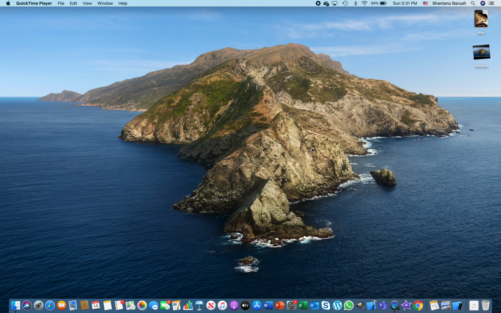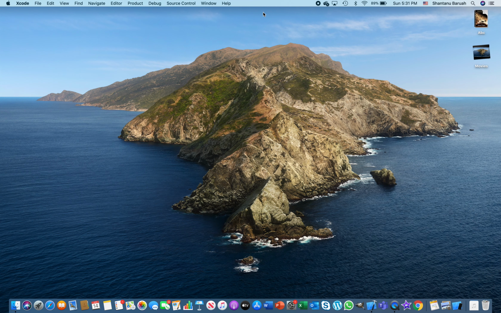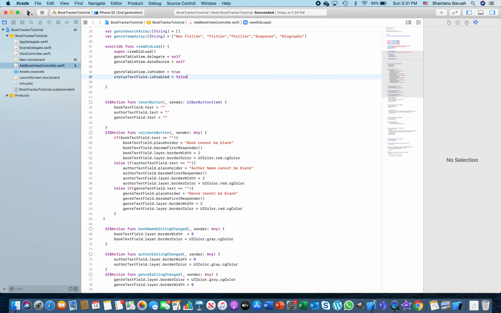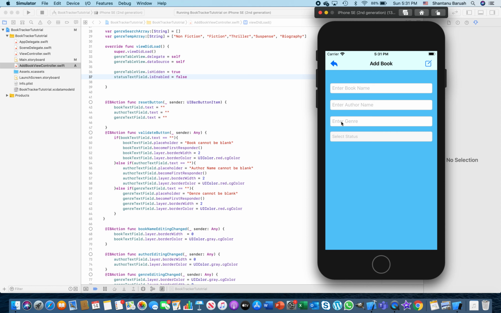Okay, so with that, go ahead and click on the Xcode icon. If you recall, in the last tutorial I left you with a question, so let's go ahead and open the book tracker tutorial app and run the application again to showcase where we left it last time. Okay, so as it comes up, you will see the screen with all the required values.